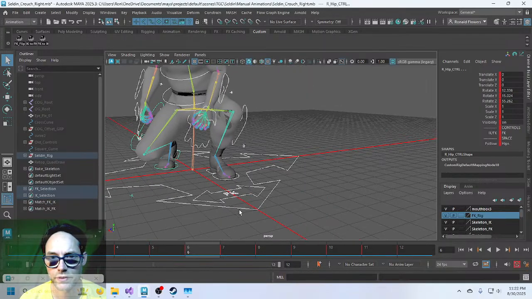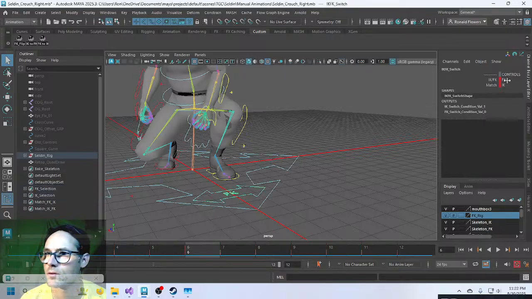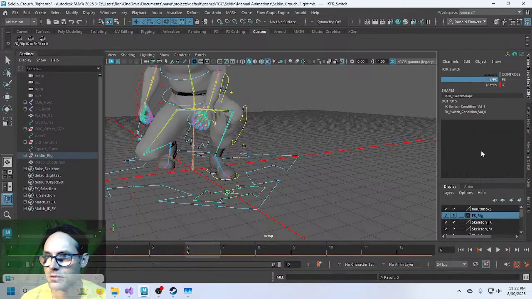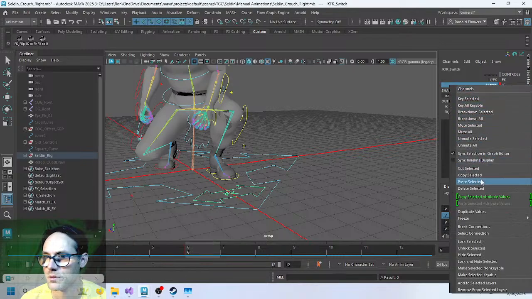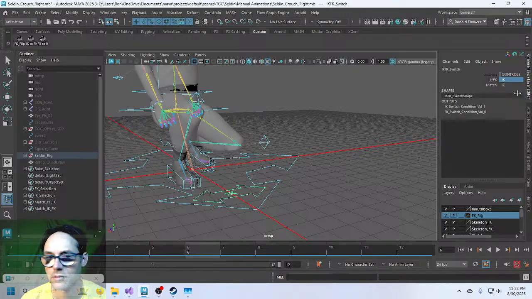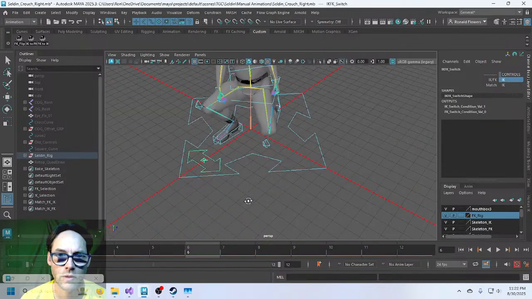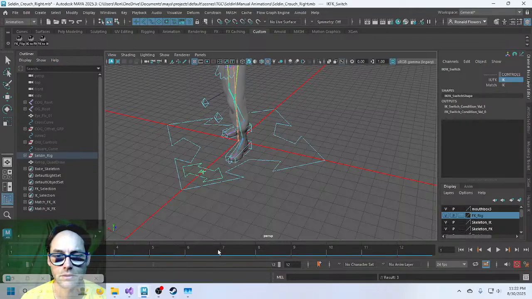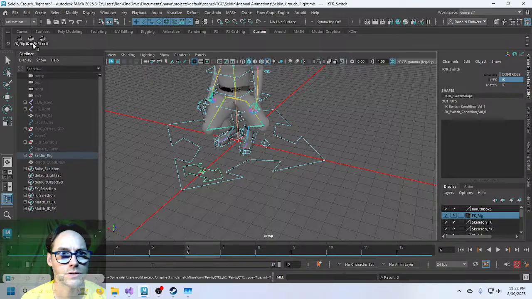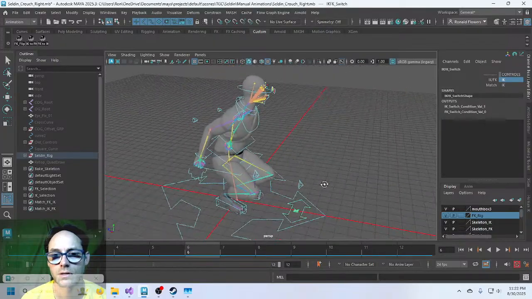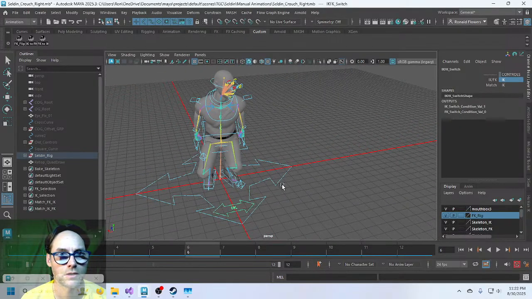I can go into the IK. Why these are keyed. So let's go to IK. And on frame 1, I'm going to match the IK. And then match IK. Weird.